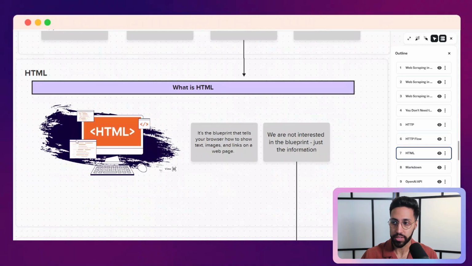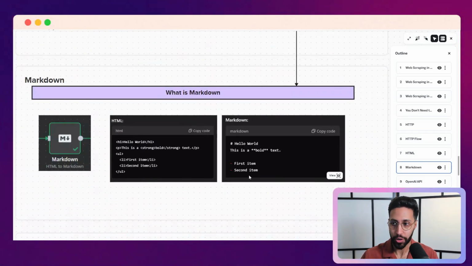So that's what HTML is. It's just a way of showing how we should display the information on the web page. We then have the Markdown node.